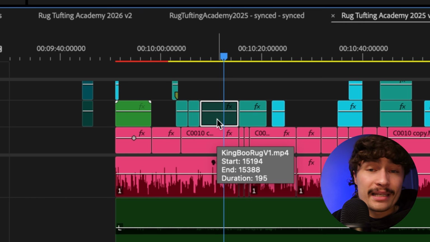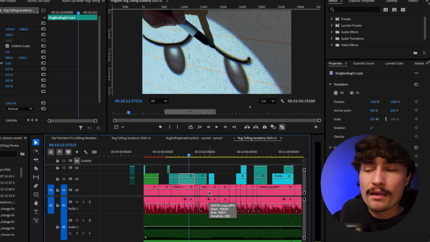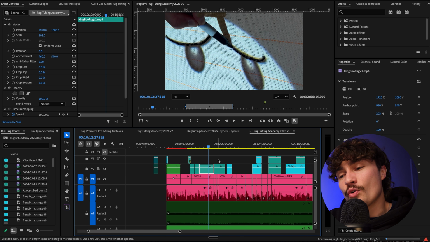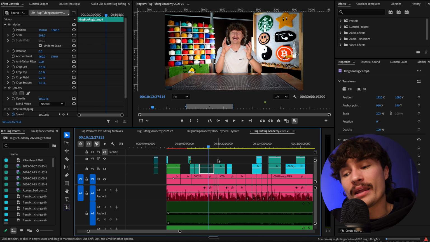If we decided we did like it there, or we wanted to change around our options, then it's a non-destructive move that we can reverse. So I can right click on it and we can click enable, and it brings the clip back to life. But we can take this another step further to make it even easier and faster. To make this even faster, I have the hotkey E on my keyboard. So when the clip is selected and I press E, it will instantly enable or disable that clip.